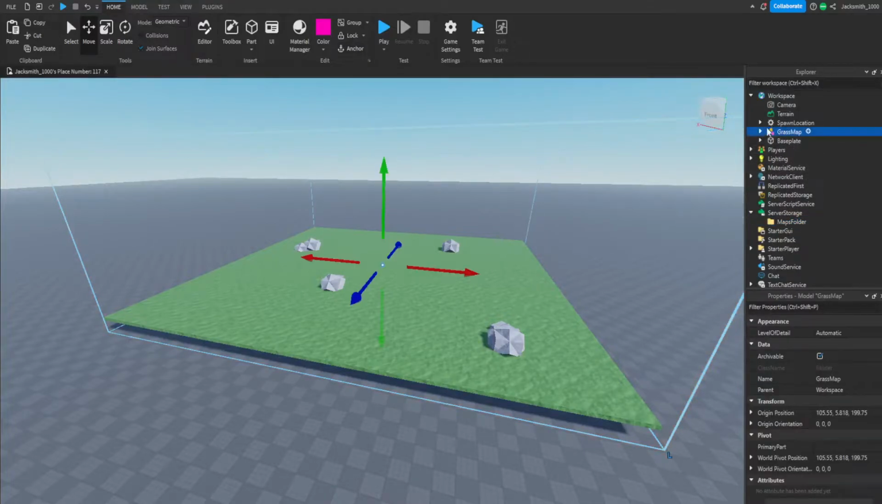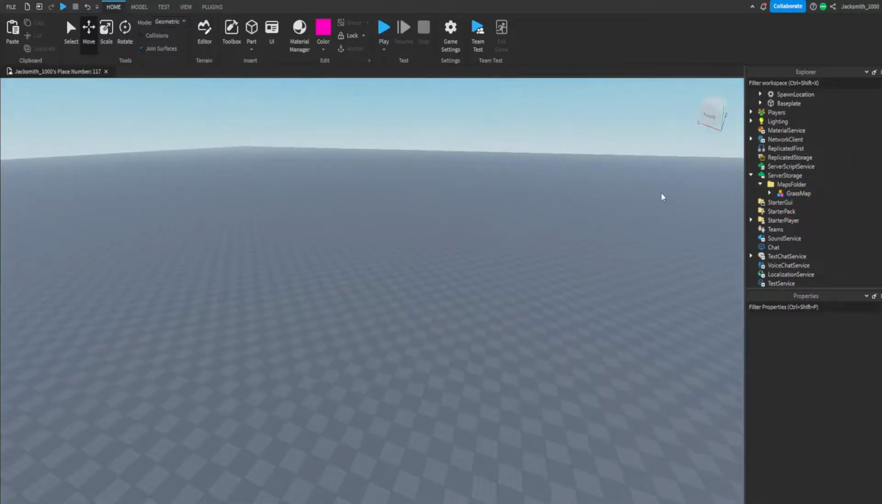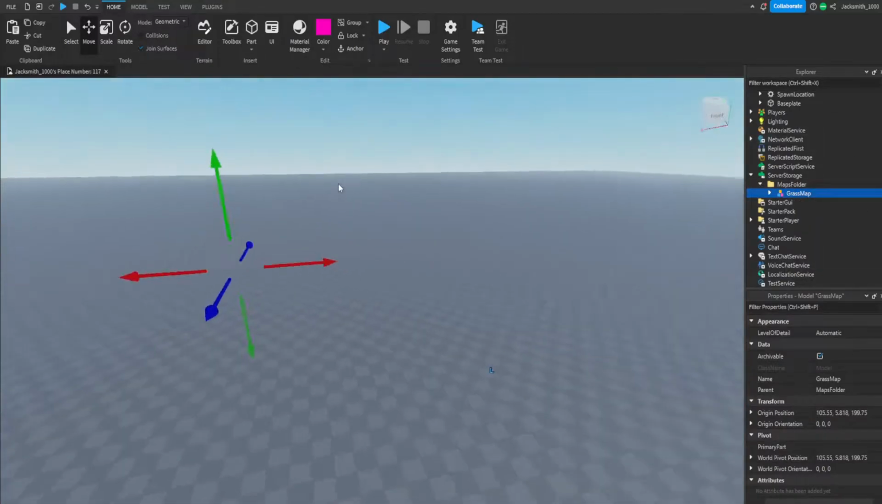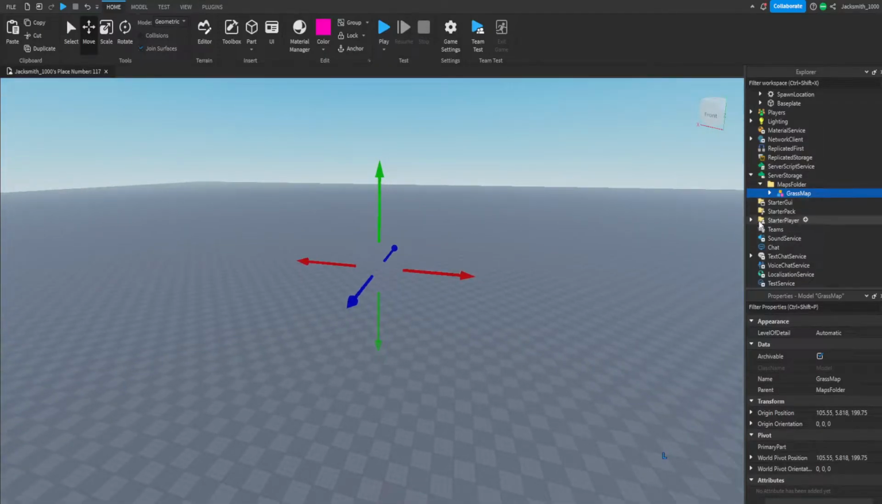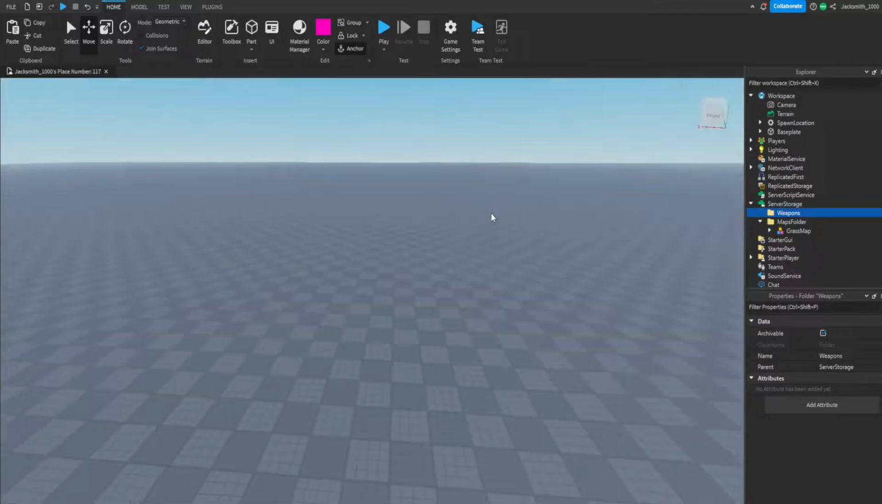And we're going to drag all of our map models into the maps folder. See, now once I drag that in there, the map has disappeared from the workspace because it's actually not in the physical game, it's just in the game's memory. So the next thing we need to add into server storage is another folder, and we're going to rename this to weapons. Yes, weapons, I know.